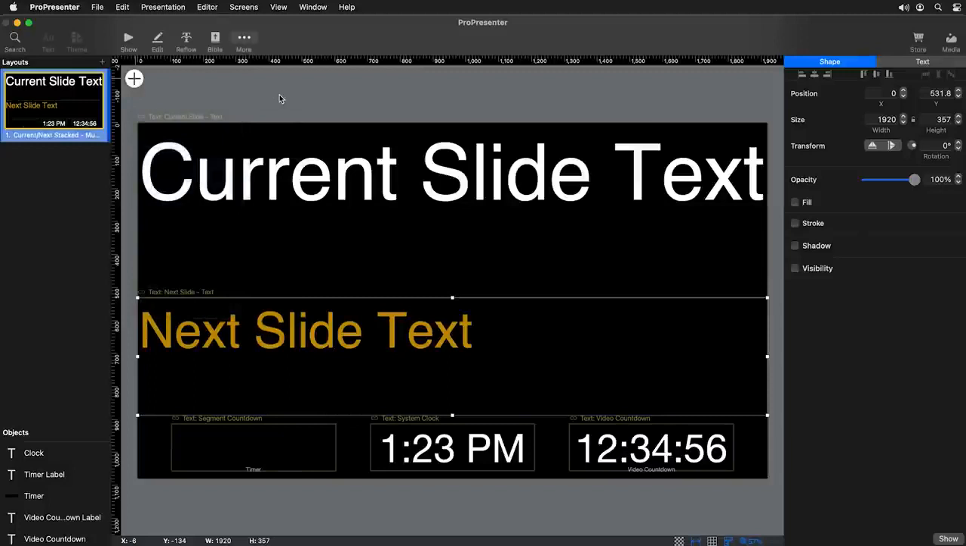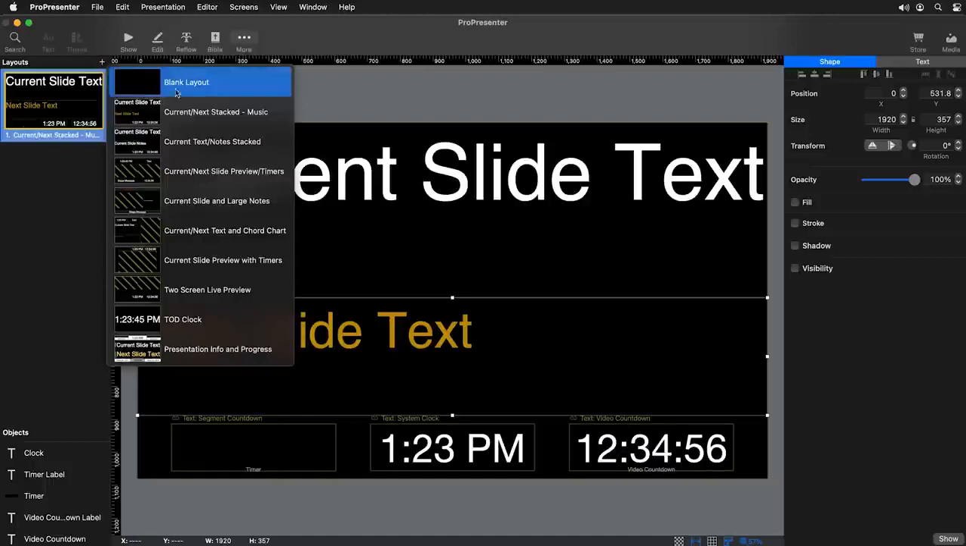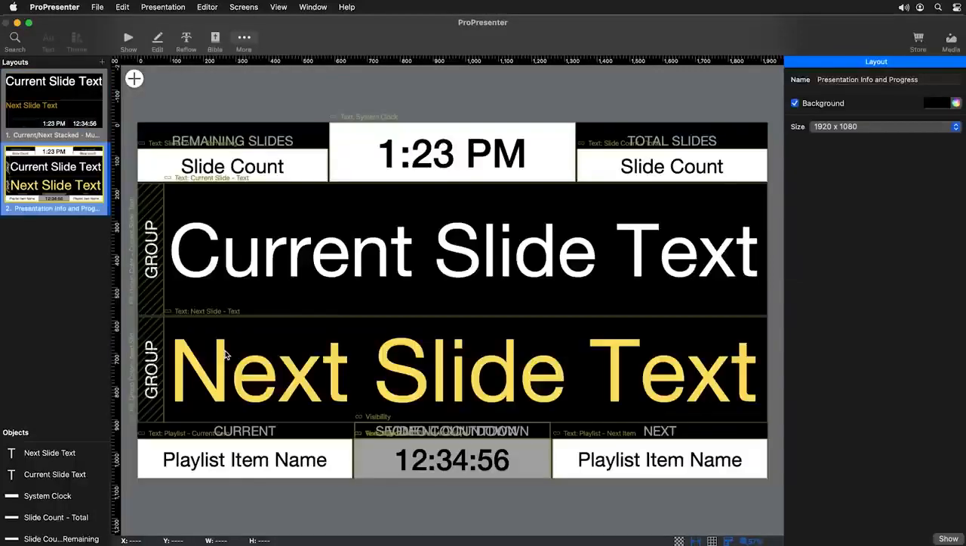Now, instead of creating those on your own, you can easily add in a pre-built layout by hitting the add icon here, and instead of choosing a blank layout, we can choose one of these pre-built layouts. So let's add in this presentation info and progress layout, and this layout has a lot of different helpful information. So it's got a large clock here. It shows exactly how many slides are remaining and how many slides are total. It shows you the current slide text, the next slide text, which group you're currently in and what group's coming next, the name of the current item in the playlist that you're in, and the name of the next item in the playlist. So you have a lot of different helpful information in this layout.